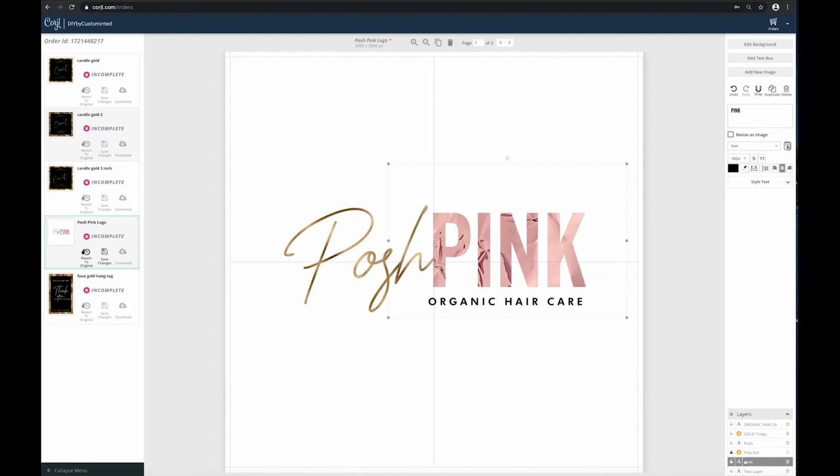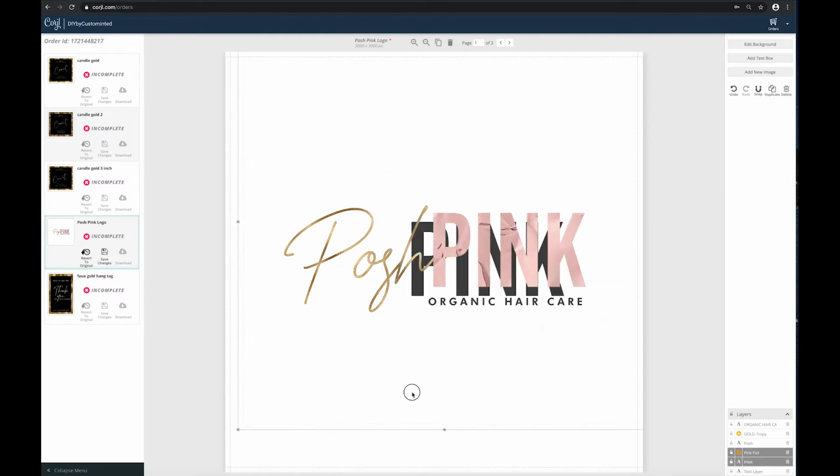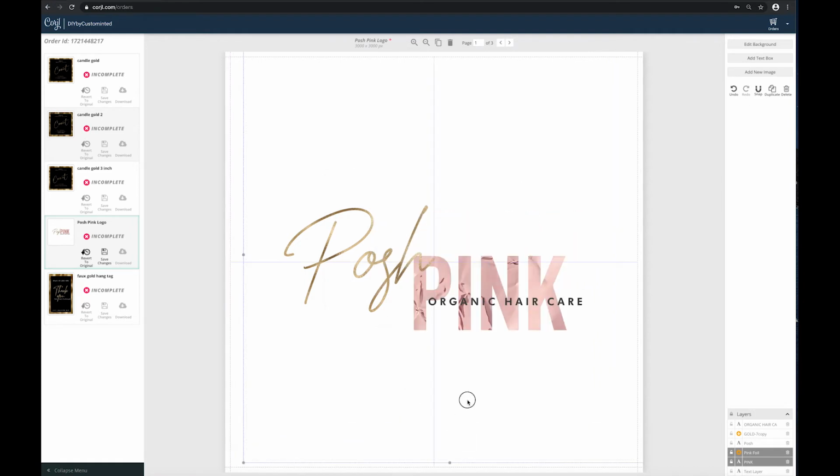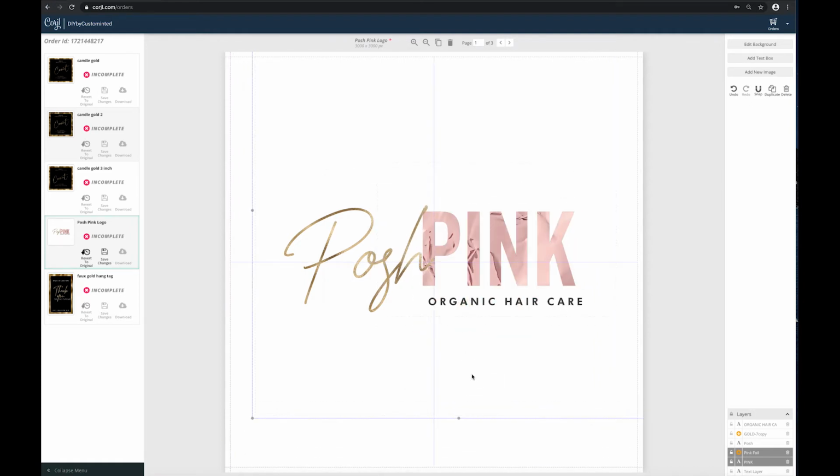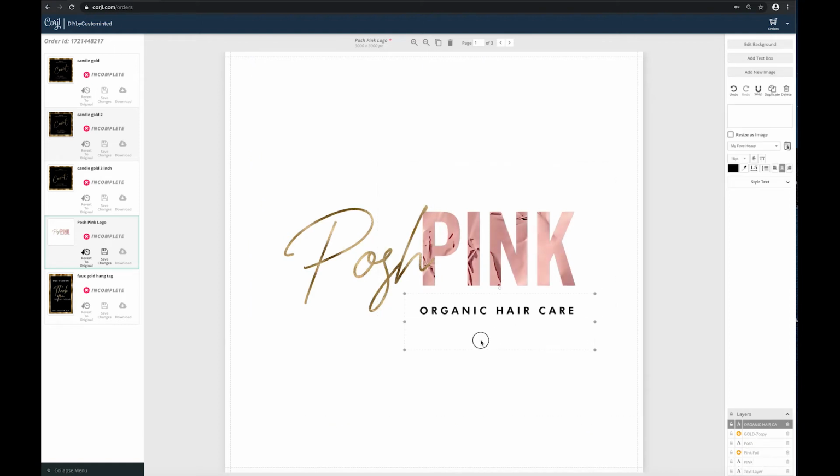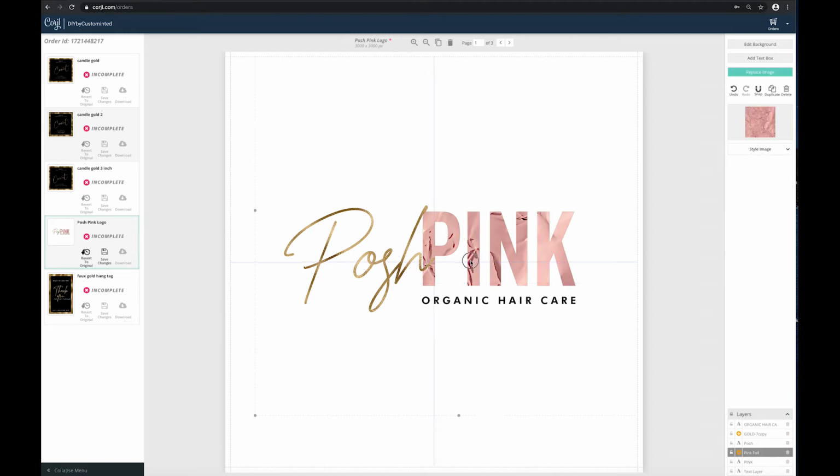This is kind of important because you could unlock the pink foil layer and you can kind of move it so that, hold on, it's actually both of them selected, hold on. You can actually move it, let's see, and you can kind of choose what kind of effect that you want.